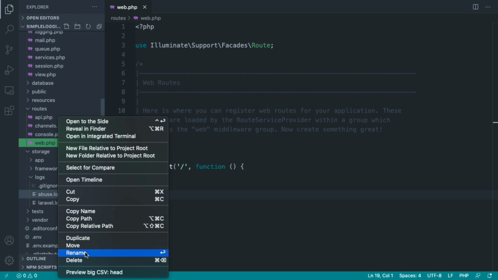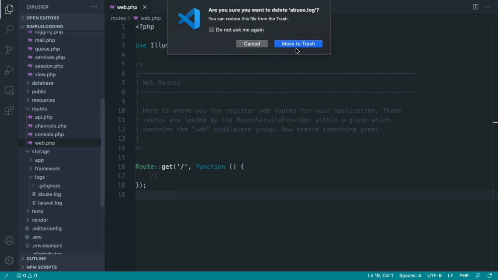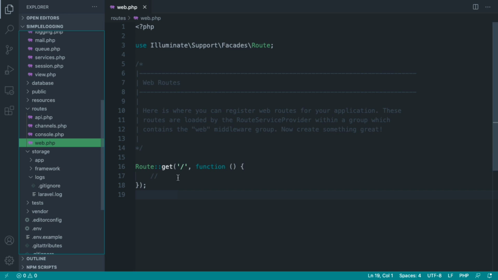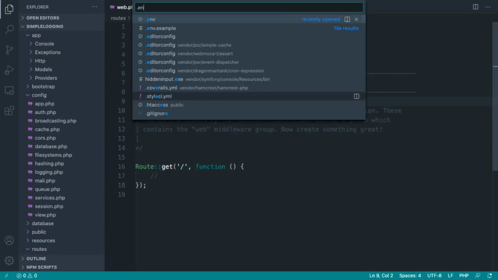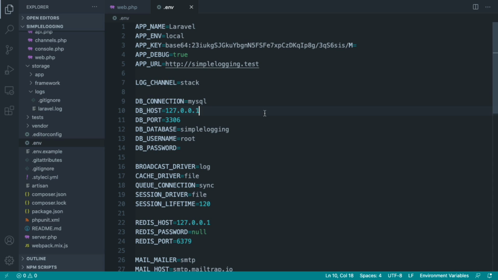I've got a completely fresh installation of Laravel here, and the only thing I've done is get rid of the contents of the initial route. That's where we're going to be logging this from. Just before we go on, let's take a quick look at how Laravel actually logs in the first place. If we head over to .env, you can see we've got a log channel here set to stack. Now stack is like a multi-channel wrapper.